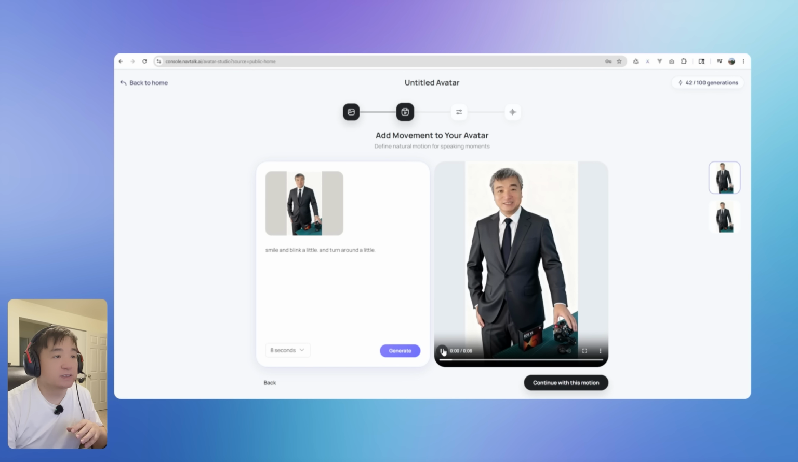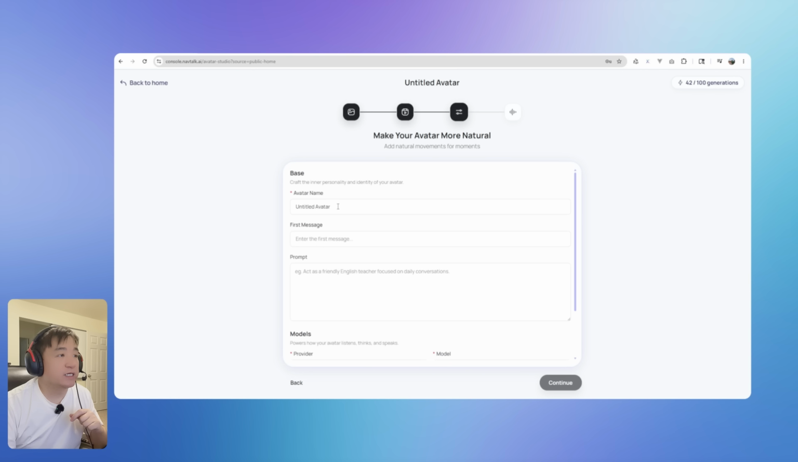Okay, now it's working. So it turns a little bit but not that much. So you could pick one of them. Let's pick this one. So let's say continue with this motion. Now, what's the name of the avatar? I would say Frank test 1. First message, hey, this is Frank. Okay, prompt, so you are a software developer.